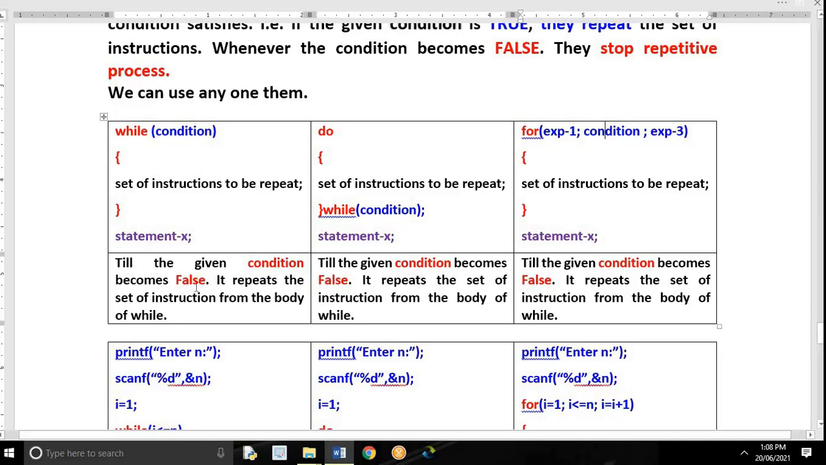Till the given condition becomes false, it repeats the set of instructions from the body of while. Condition is true, repeats. True, repeats. True, repeats. True, repeats. False, no repeat. I hope you understood. Same thing here also. Condition is true, repeats. True, repeats. False, no repeat at all.